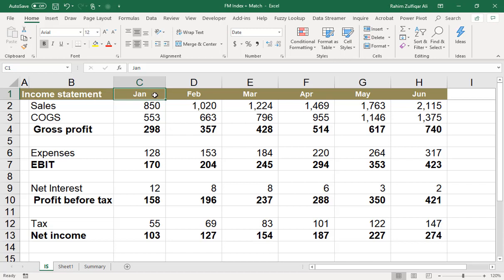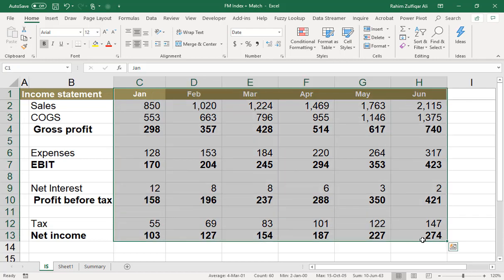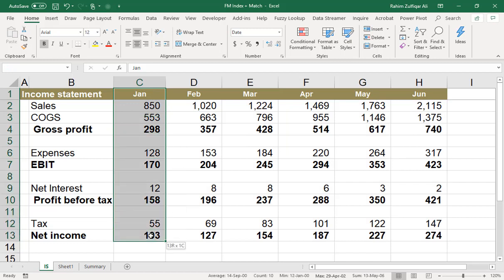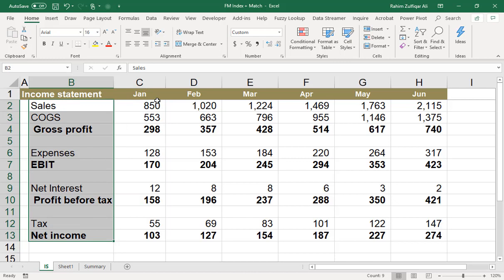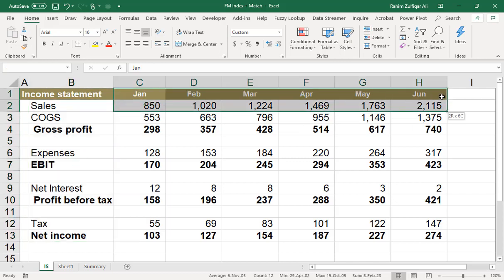The first thing is that we have an income statement from the period of January till June, and what if we want this same income statement from June till January? We need to reverse all these columns, and we need the latest one to be put in the first column, just right after the income statement titles. So this report is basically from January to June, and we want to switch it from June to January. So we need to reverse all the columns.